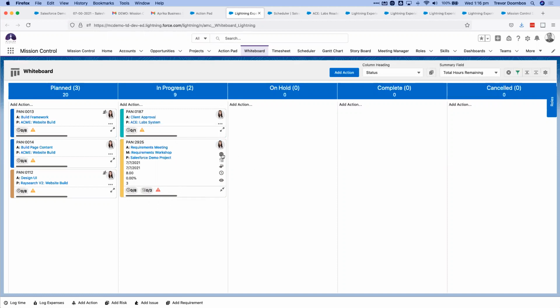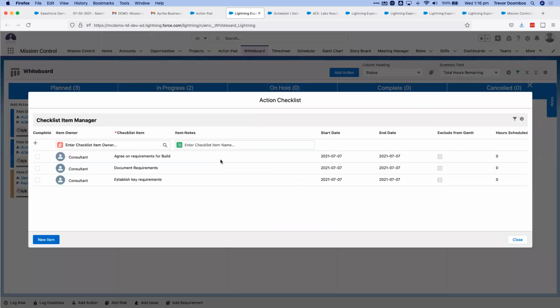A few other icons here. If we needed to chat to people across the organization on the project, we can do that. If we needed to raise issues, we can do that as well. Andrea's going into her requirements meeting.